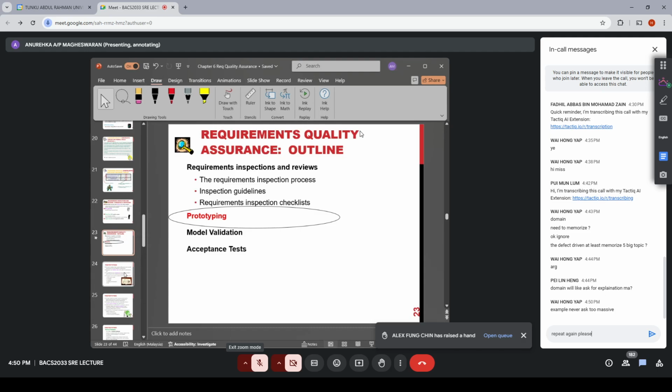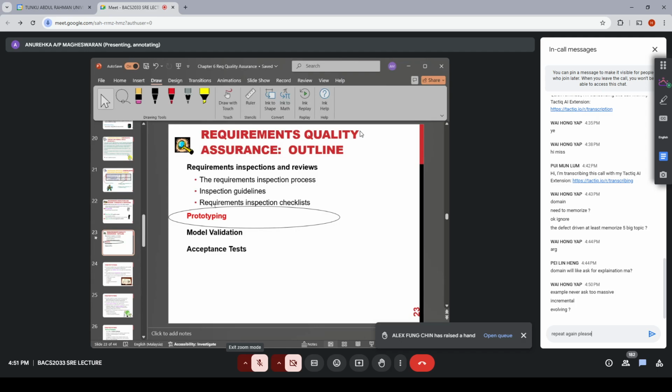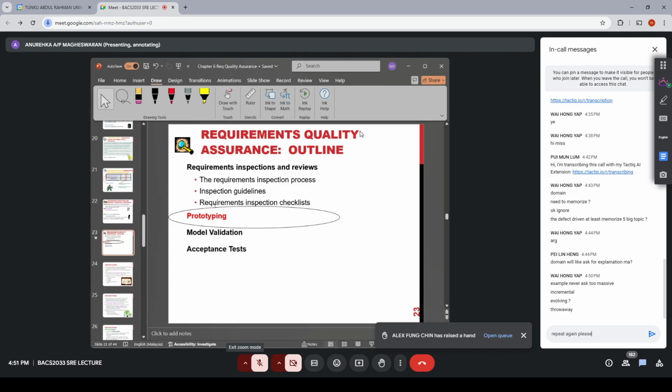Okay, now I continue with prototyping. Before I start, can anyone tell me what types of prototyping you have learned before? You need to know altogether 4 types of prototyping. I'm very sure you have learned some during my elicitation. What are the 2 types of prototyping I taught you during elicitation?